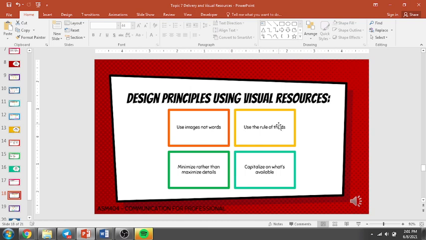Use the rule of thirds. The rule of thirds is actually about how to take a picture. You can Google that. Minimize rather than maximize detail. Make it simple and capitalize on what's available. Mostly capitalizing on letters. We'll see that on the important aspects of the presentation or talk.